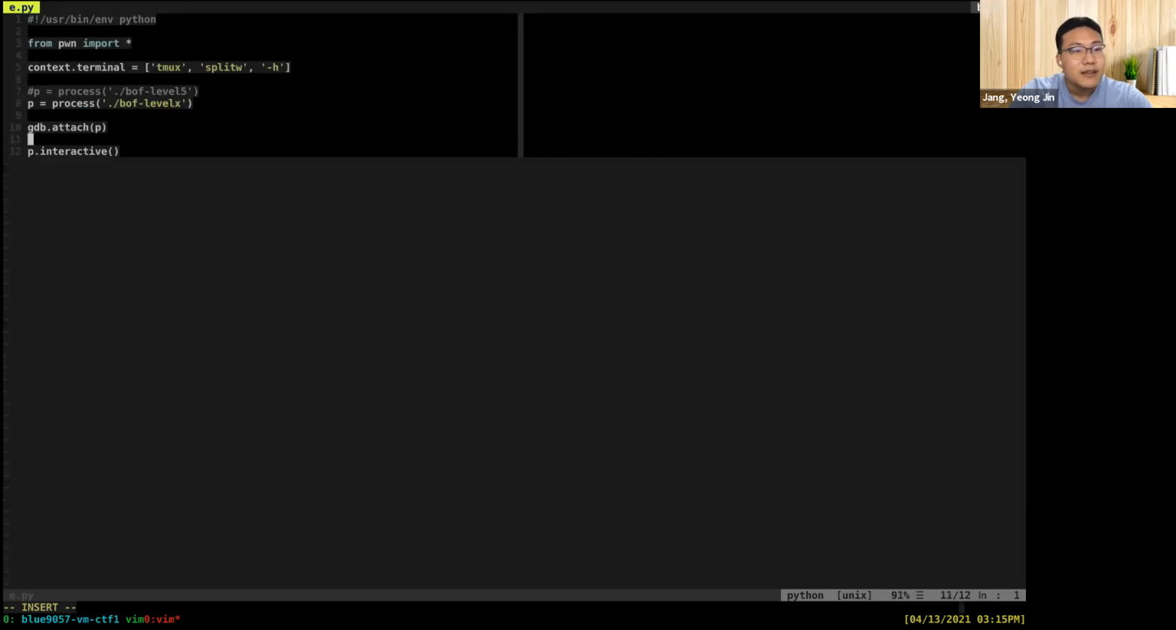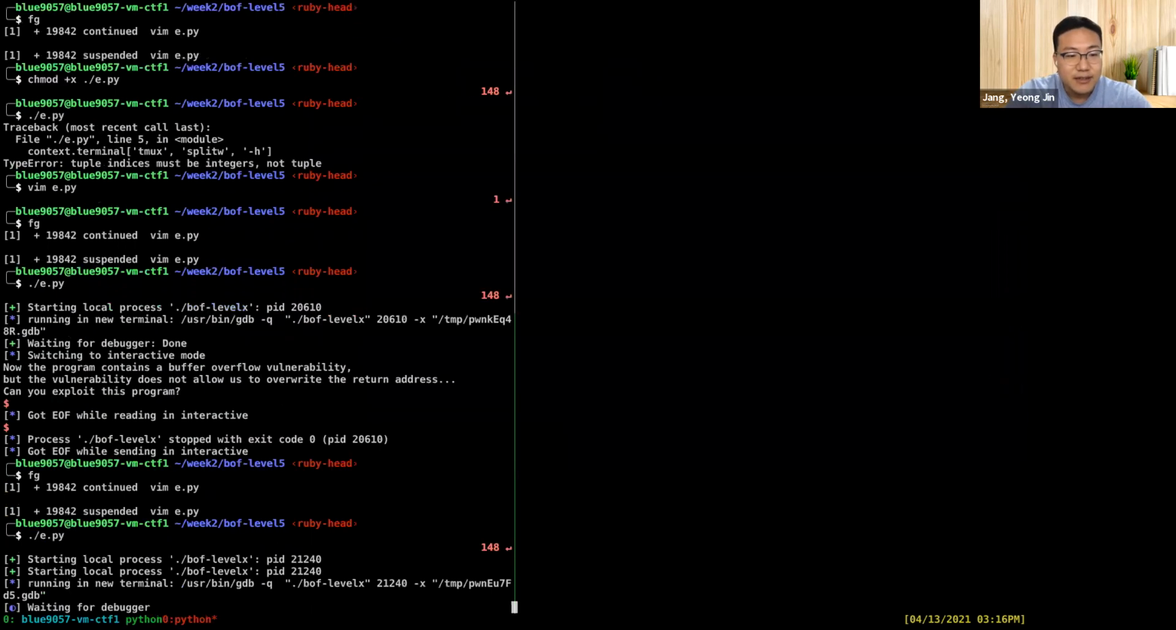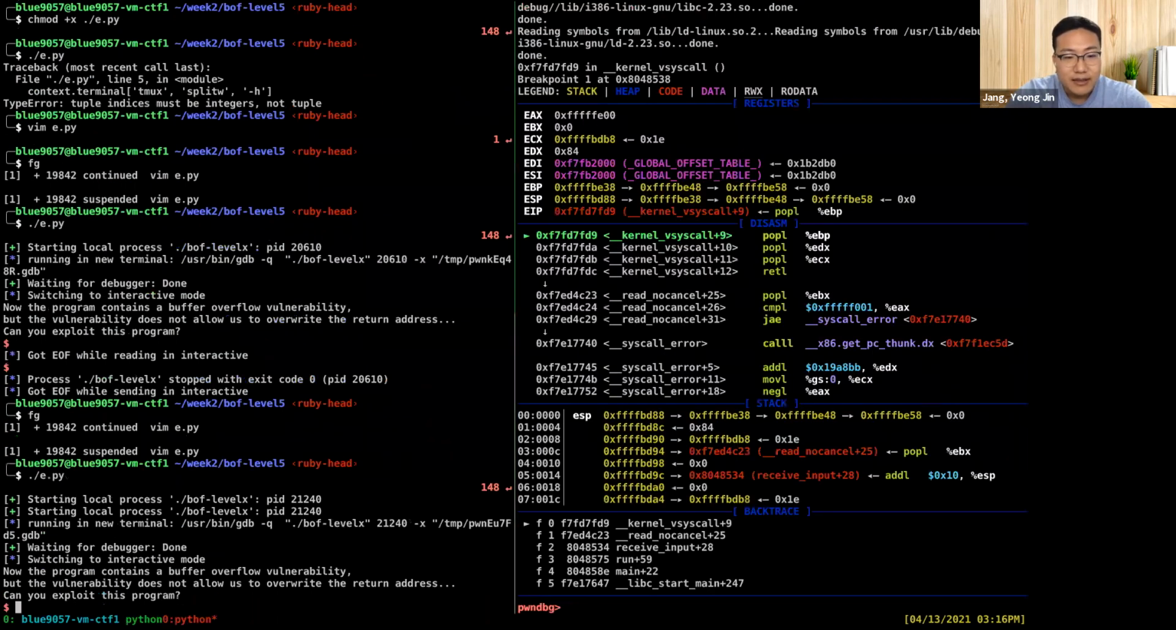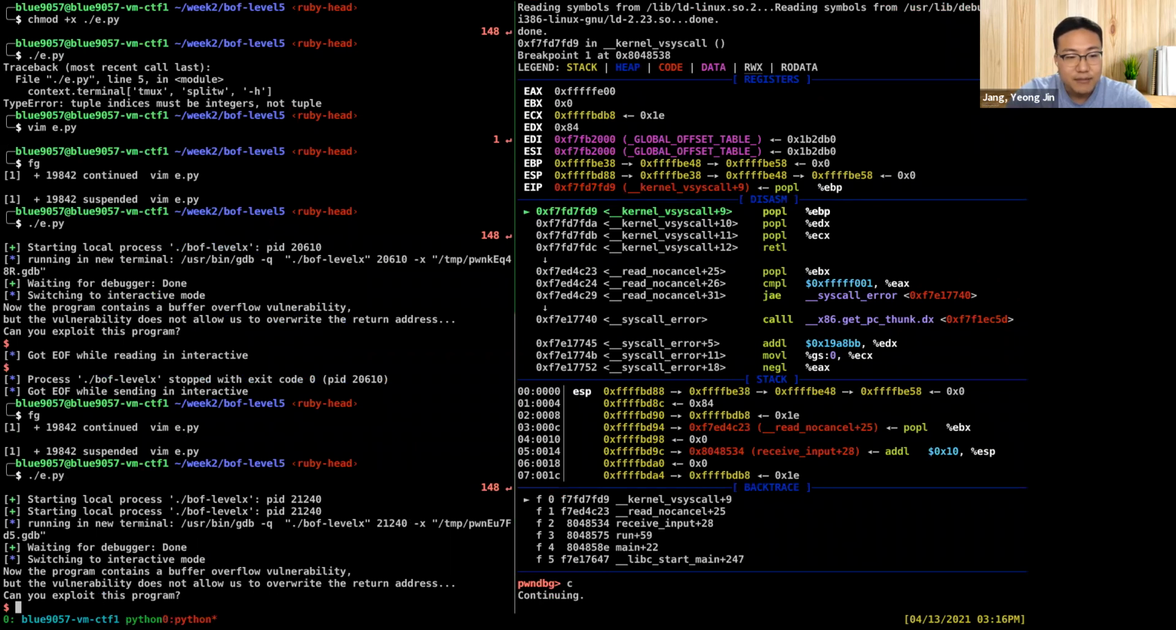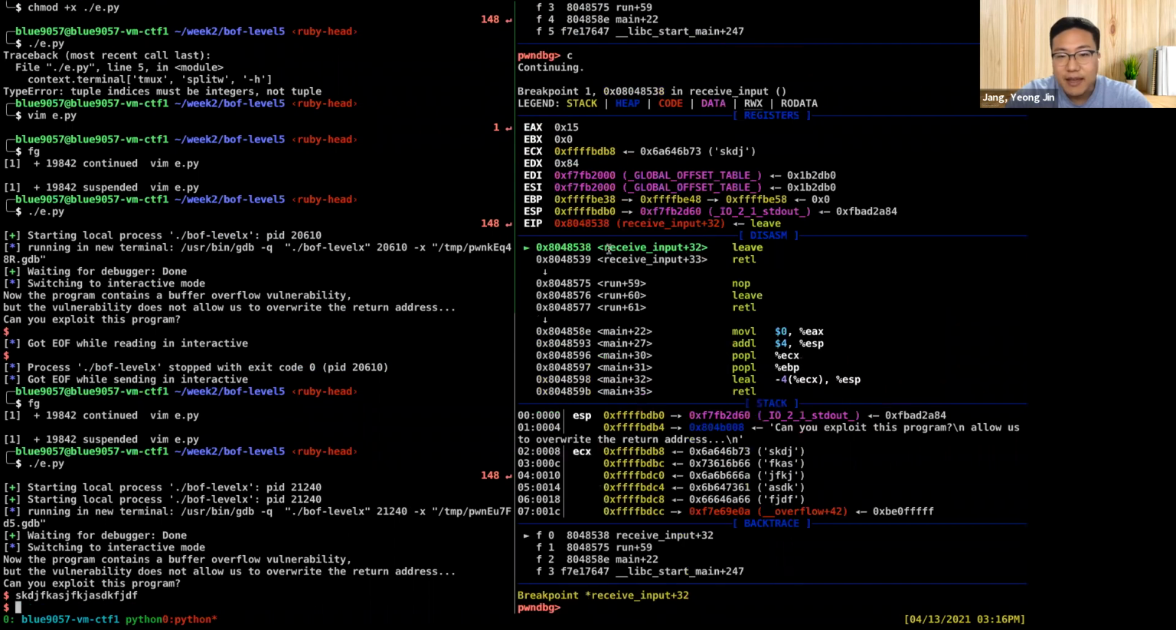First, I want to set a breakpoint at receive input plus 32. I can do that by supplying the automatic commands I would like to run after attaching GDB to the target process as the second argument of this function. Just put it like this, and if you run it, it'll open GDB and continue to execute. Because it waits for some input, I can put something like this, and it will stop exactly at receive input plus 32.